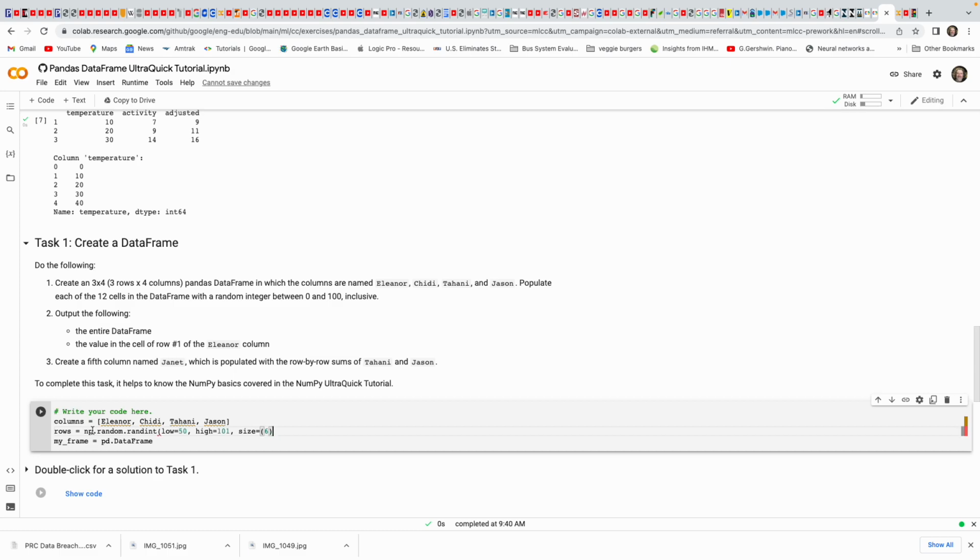Now we're going to have to change the numbers though for this, and populate each of the 12 cells. So I'm thinking 12 here. With random integer between 0 and 100 exclusive. Ooh, what's that? High is 101? No. And 100 exclusive.